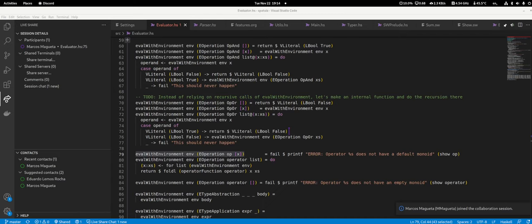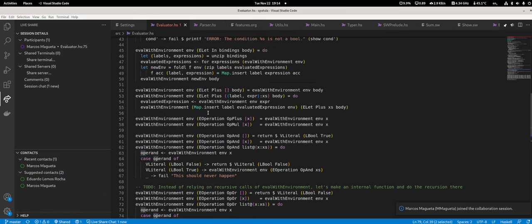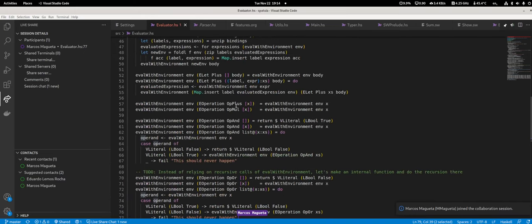Anyway, the reason for the minus error is this line right here, 79, right? Because any operator, there are not special operators, like and or plus or multiplication.